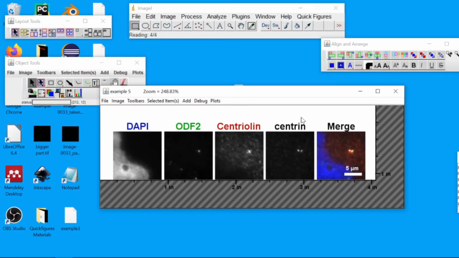While on the subject of scale, I'm going to explain a bit about how to keep track of scale within QuickFigures. It's very important to pay attention to the scale, size, and resolution of your images and figures to be sure that what you're preparing is appropriate for either presentation or scientific publication.